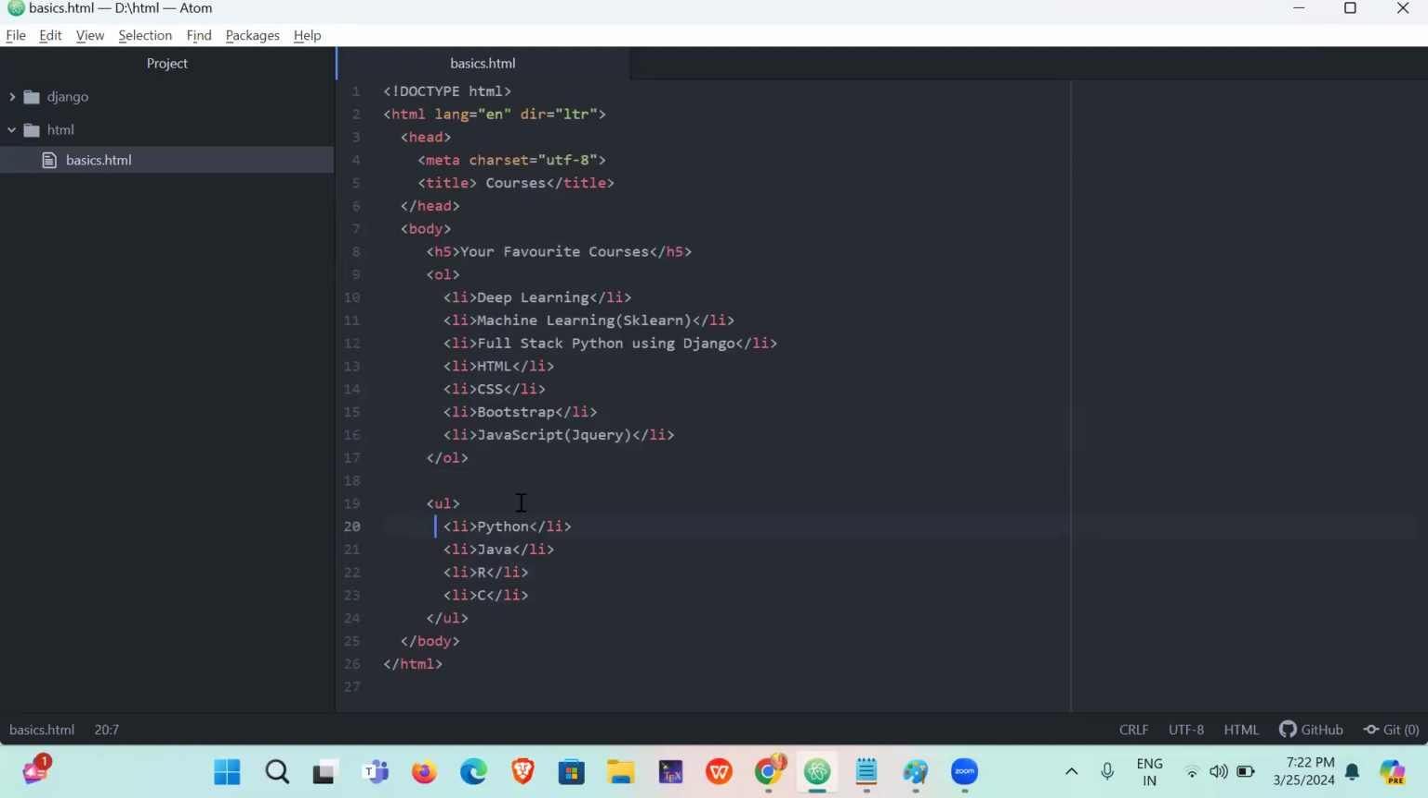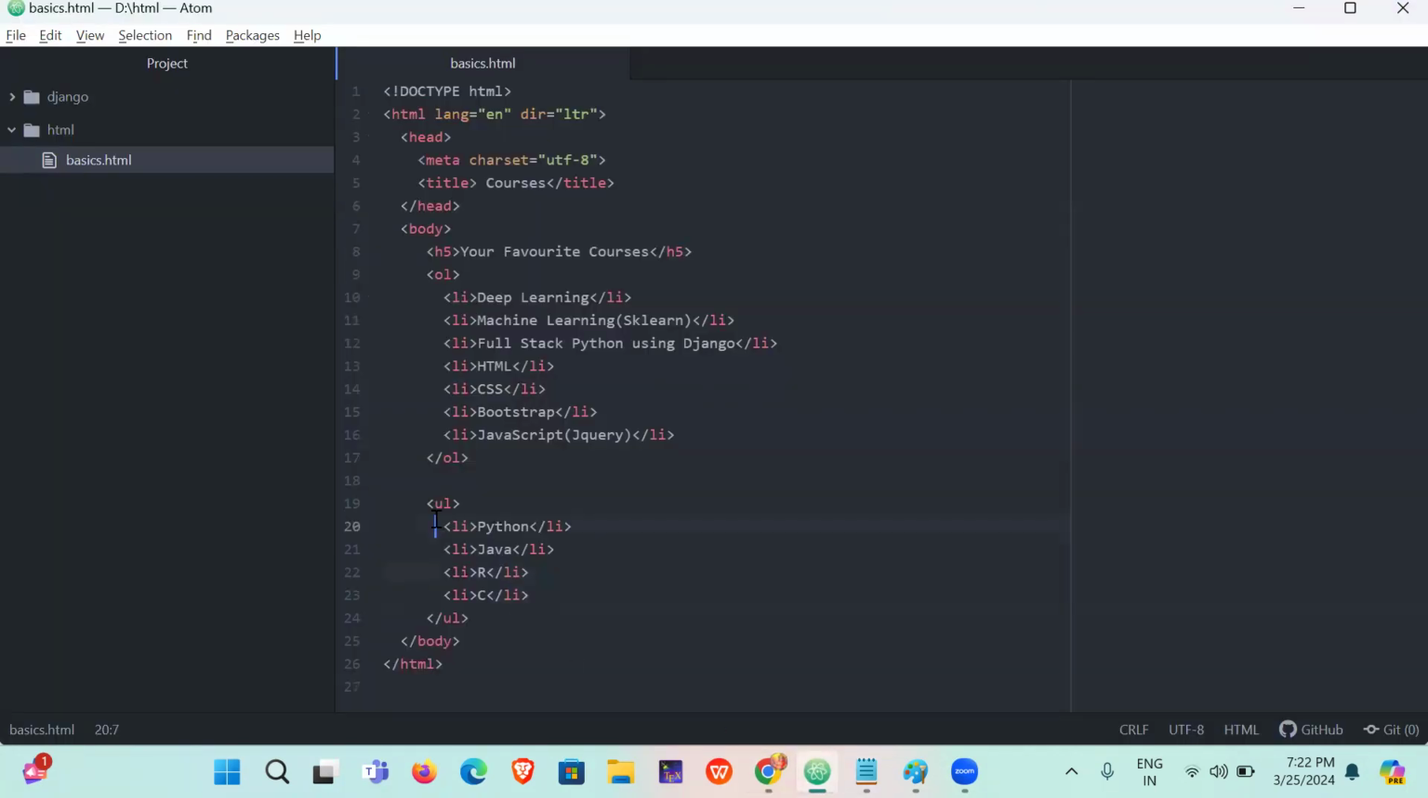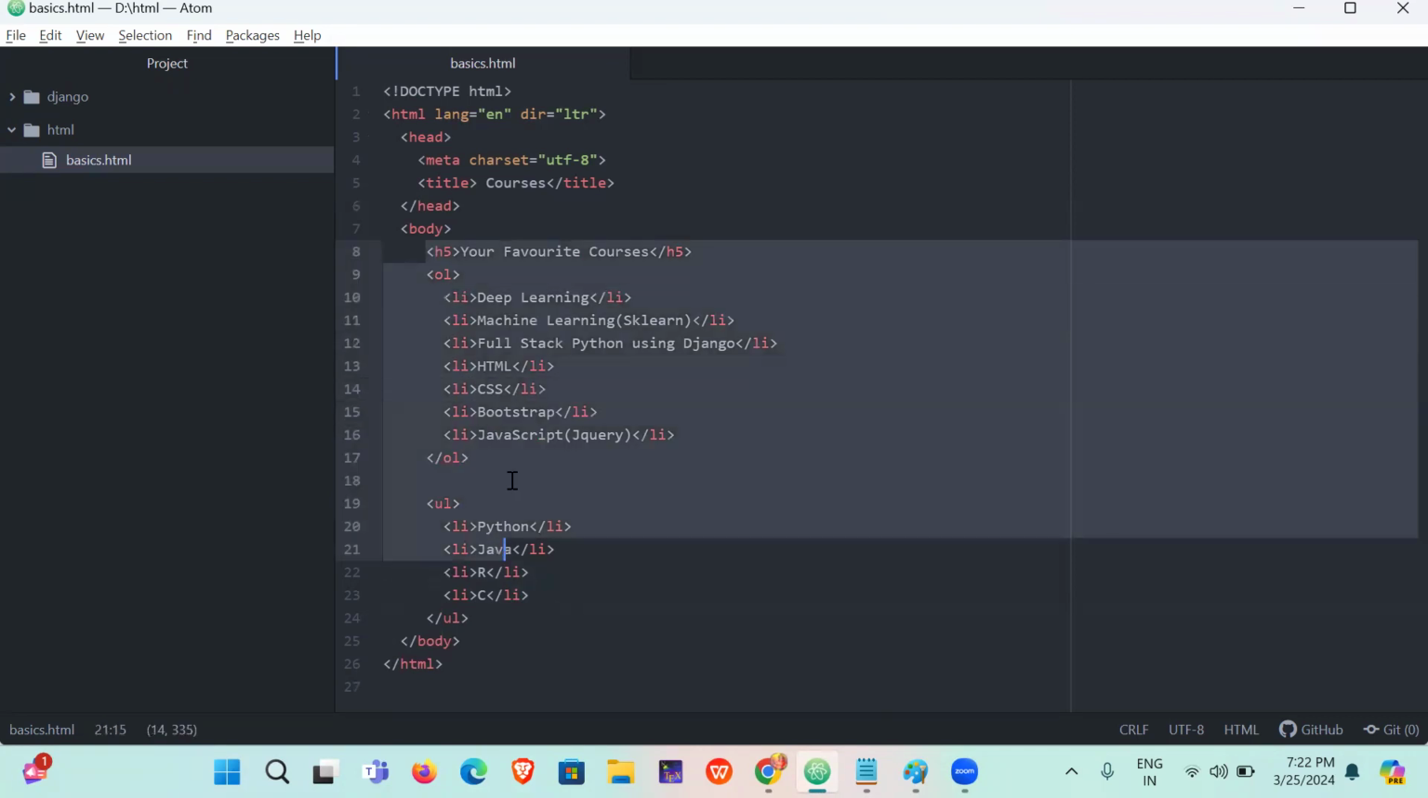Okay, I will save this one. Okay, I will run again. Okay, see, it is represented in bullet points. Unordered list. It is nothing but unordered list, UL. Okay, that's the difference between ordered list and unordered list.